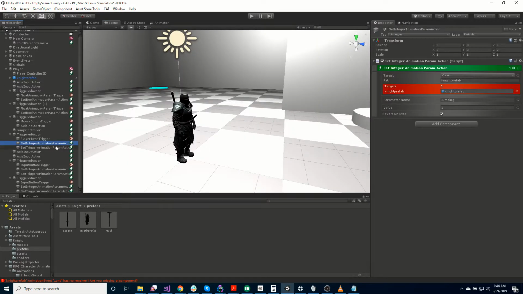So one thing we're going to need to do is in our jump here, we're going to have to reset that. So let's duplicate this integer animation parameter. Let's set it to action and set it to -1 so that it resets. We don't have to revert on stop, so that it resets our action.